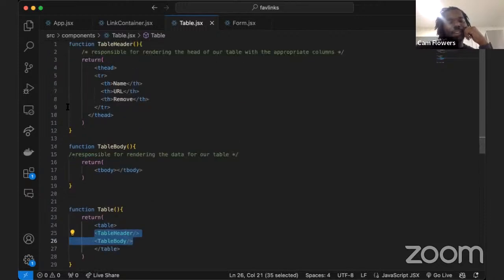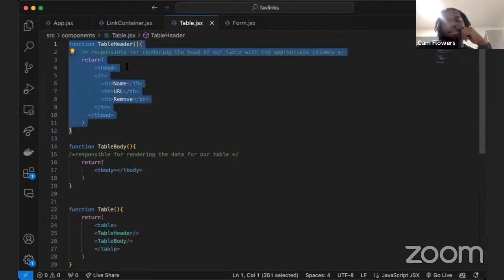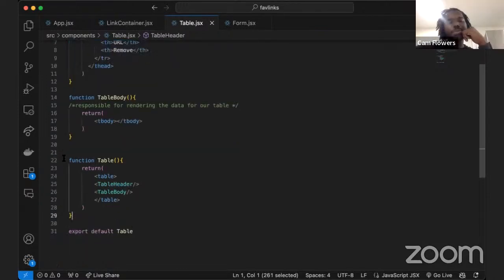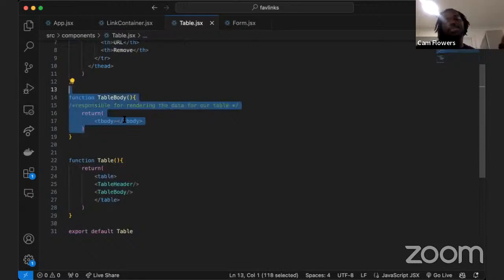So I have two new components, a table header and a table body. The table header is just going to be a super simple component. We're going to define all of these in the same file because they're all related to one another. The table header and the table body are going to be called inside of the table, so it doesn't really make sense to necessarily have them all in their own file. And I just want you to know you don't have to do that.